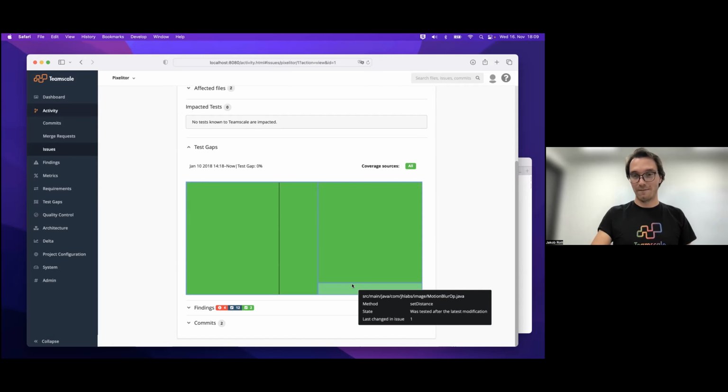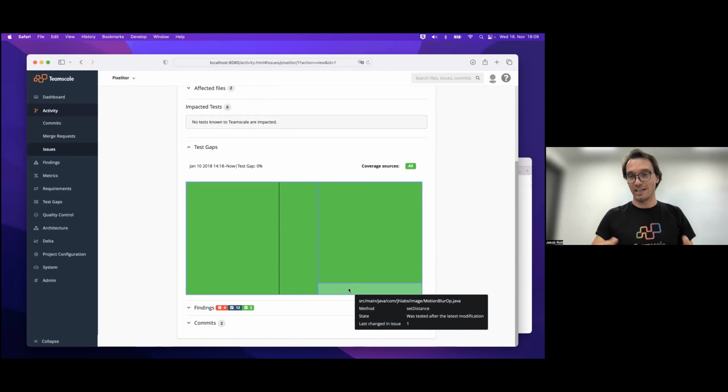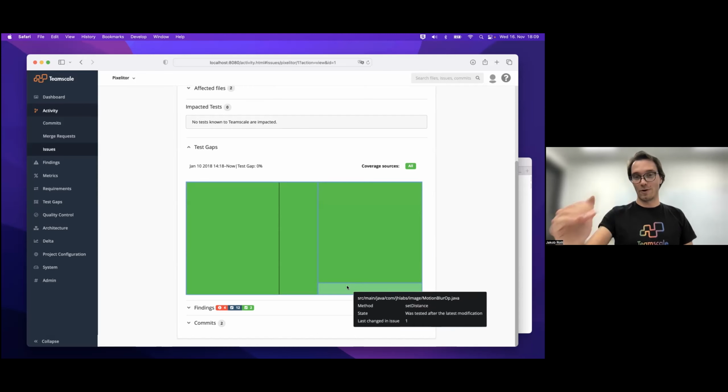Meaning that if we wouldn't have applied test gap analysis here in this case, we wouldn't have seen that after our test of the Gaussian blur filter, that method on the lower right-hand side remained untested. We wouldn't have tested that, and we wouldn't have found the bug in the motion blur filter.